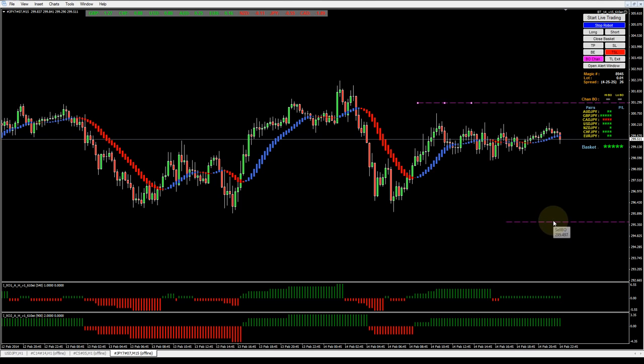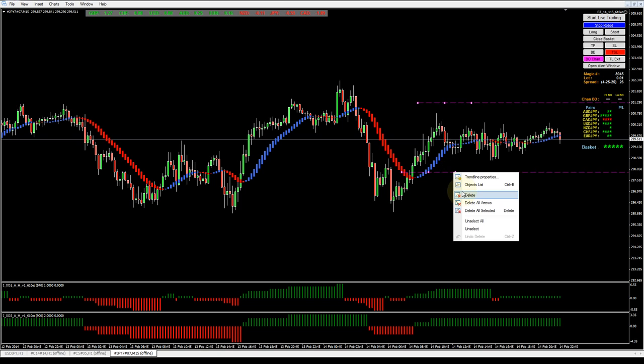Remember, if the price closes above this line, take a trade, closes below this line, take a trade, or you can delete it if you want to. You don't have to have it on there. You can get rid of it. That one or the other one.